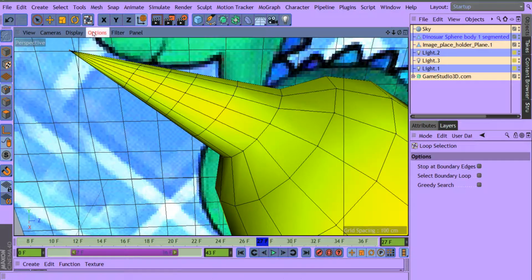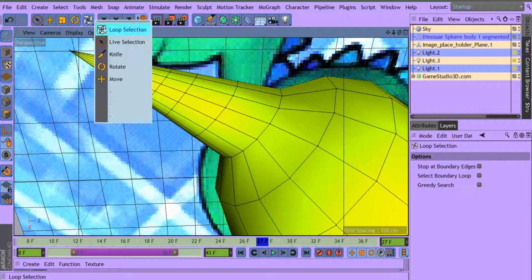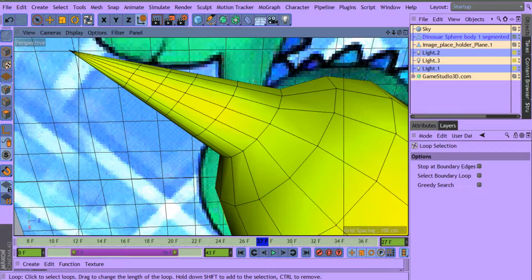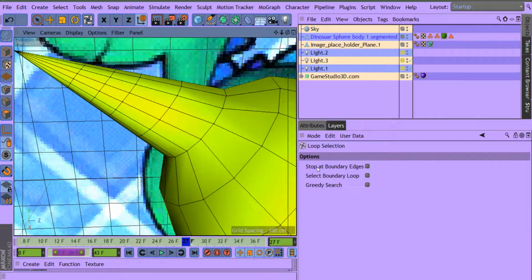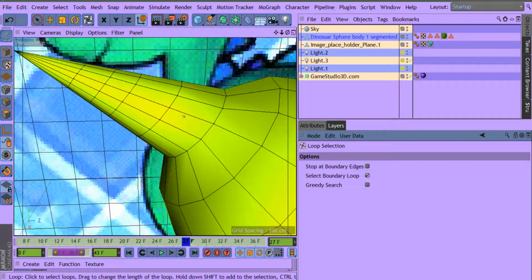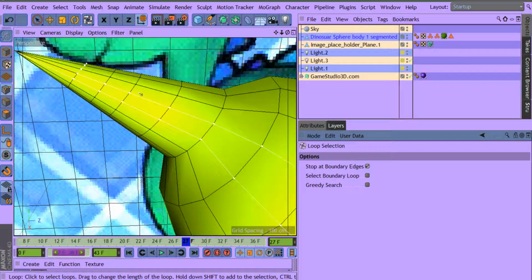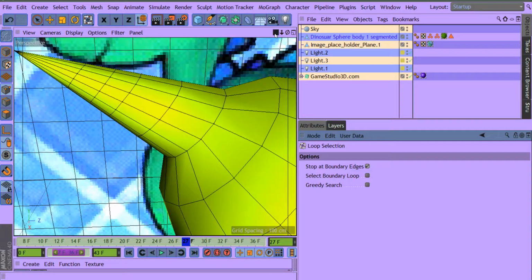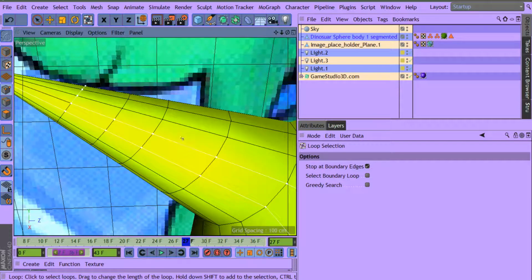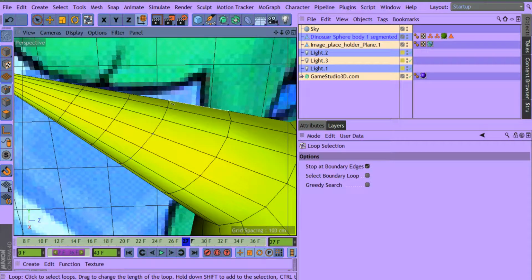So while I have the loop selection selected, I'm going to go over to my attributes menu right here, and I'm going to set select boundary loop. Let's see, did that work? No. Stop at boundary edges. There we go. So now when I hold it over the areas that I wanted it to select, it's going to stop at that edge up there instead of circling around to grab the upper or the lower loop.